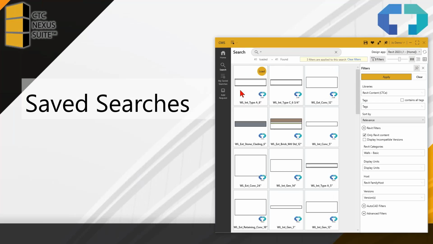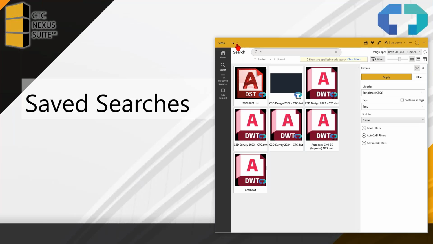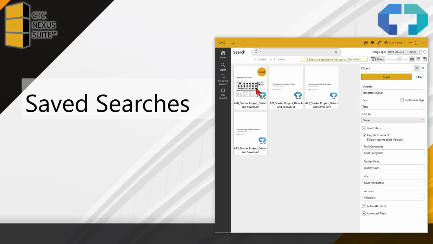I could go get my walls. I could go get my AutoCAD templates. I could go get my Revit templates. And it's going to automatically just give me those very quickly, and I can save whatever my criteria is that I find I use repetitively. I can save quite a lot of time.